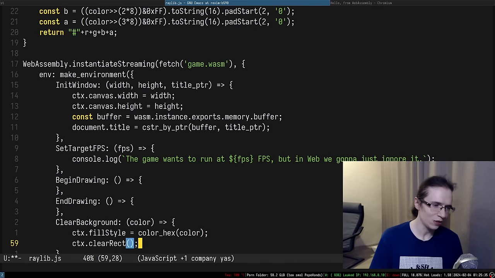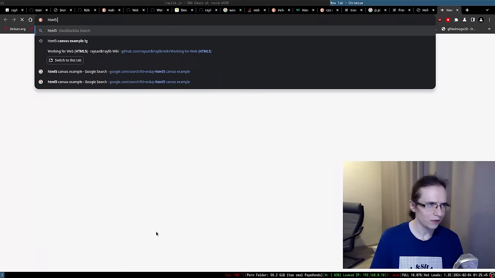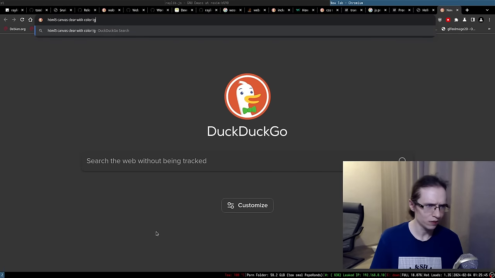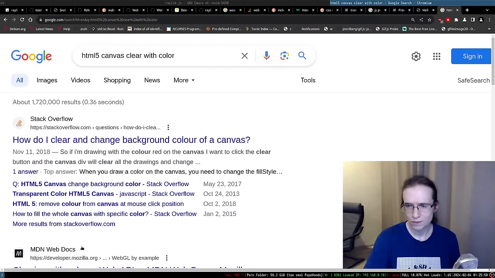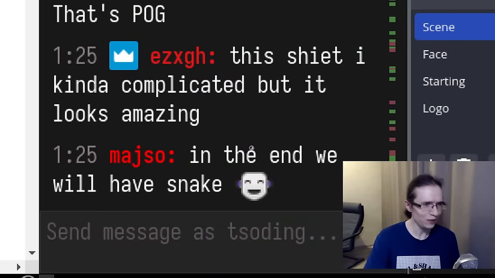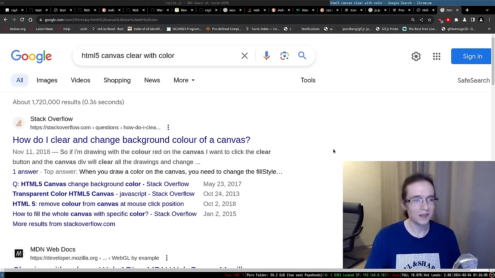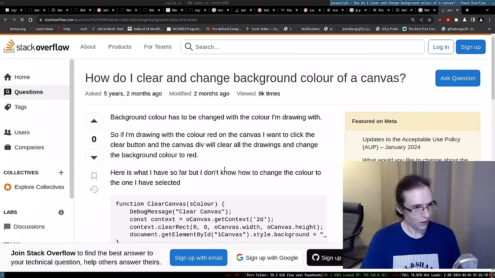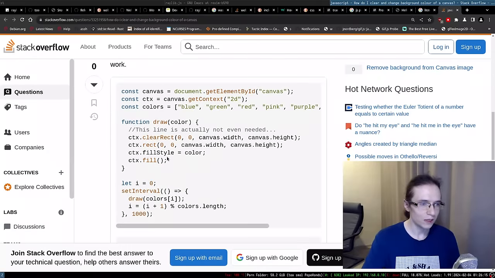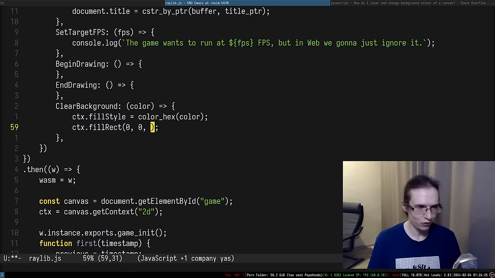So clear, I think it's just a clear rect, or maybe we can say fill rect. HTML5 canvas clear with color. I don't remember how we do that. This is kind of complicated, but it looks amazing. And those people have no problems with Emscripten. Okay, so you're probably trolling me. I'm not gonna say anything. All right, so fill style. So you probably have to do the whole thing in here. Okay, that's understandable. So fill style, fill rect, we can do 0, 0, ctx.canvas.width, ctx.canvas.height.